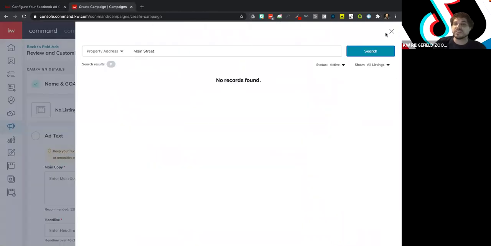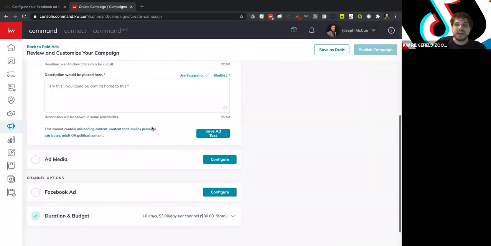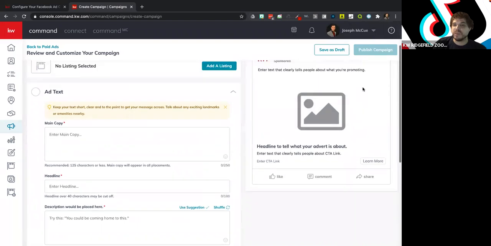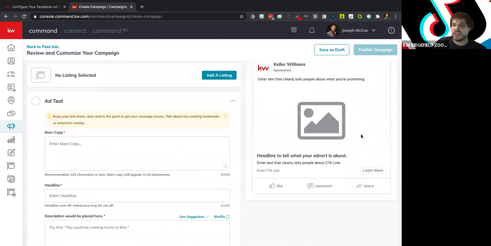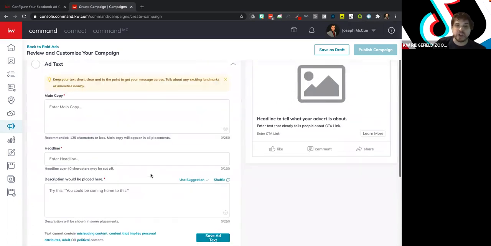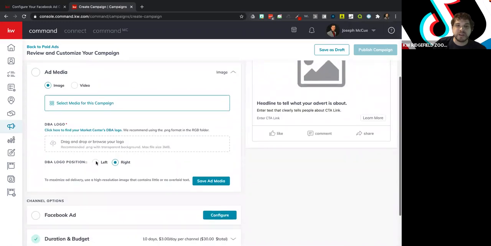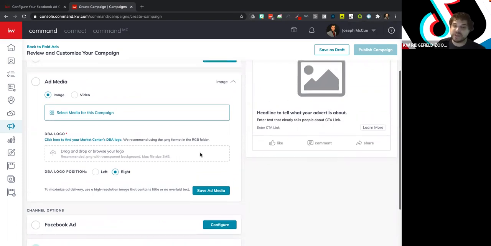Then you save. Now, you pick either the right or the left, and all this is going to do is put the listing on the bottom of the ad. So you see here, let's say this is the image for the listing. It will put it either on the bottom right or the bottom left, just a little logo. Now, if you've set this up in your marketing profile, it should show up here. I don't know why mine's not, but it should show up here automatically so you don't have to do that.